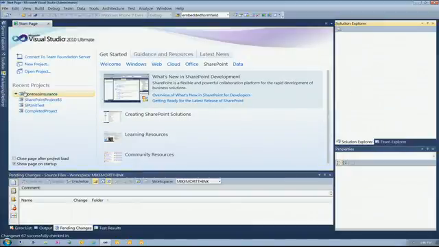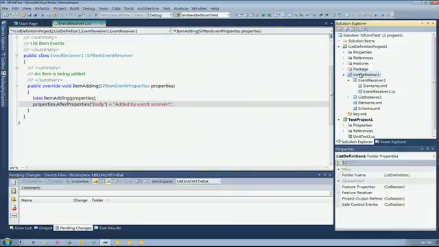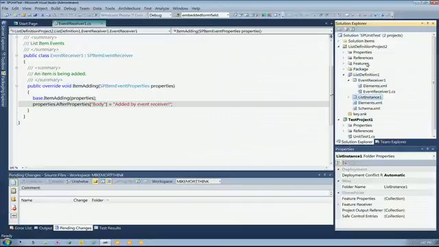And I'll bring up a unit test project that's all ready to go. In this project, we have a list definition with a list instance. So I basically have a SharePoint list, and I have an event receiver associated with that list. And here is the event receiver.